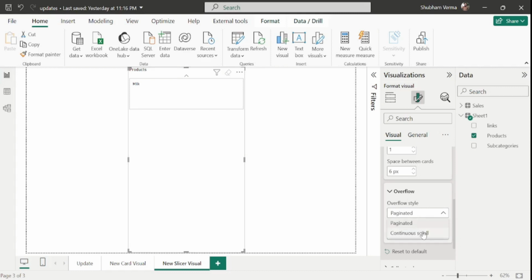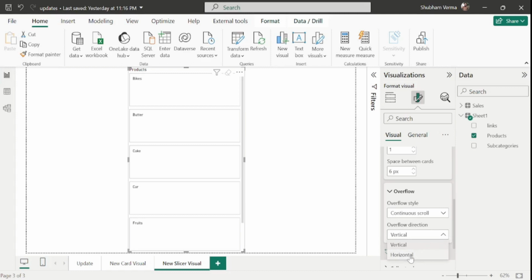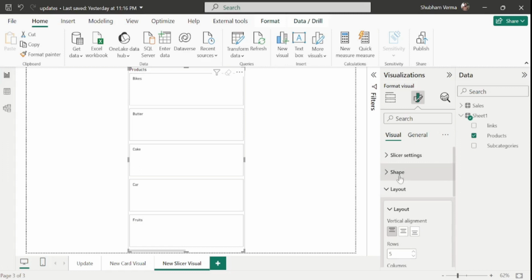I want to display it as continuous scroller. See guys. And from here you can also change the direction of overflow. This time it is vertical. If you want to make it horizontal, simply click here on this horizontal. See guys. And now let's talk about the next formatting feature of this new slicer visual.